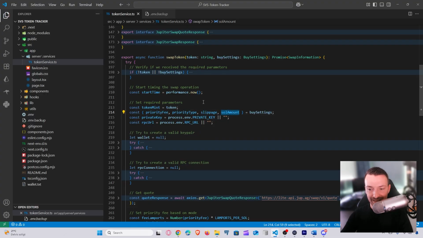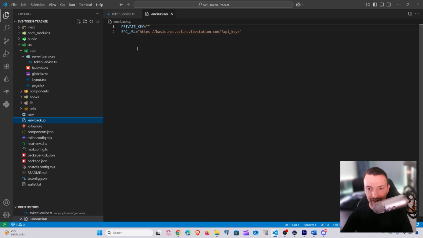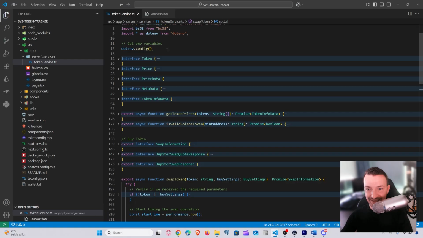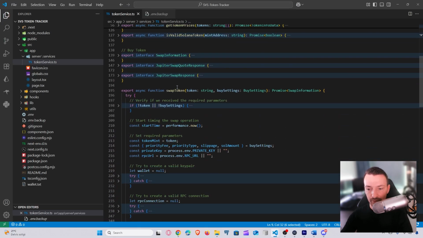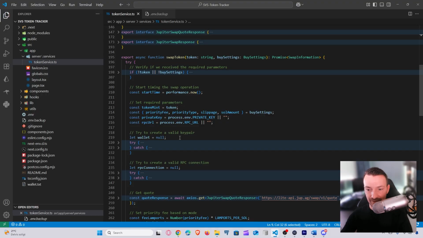sol amount. And next, we will get the private key and the RPC URL from our environment file, which lives in the root of our project. In that environment file, I created a copy, and that copy you can always rename to .env. And within this .env, you can set your private key using one of the methods that we looked at earlier, and you can also set your RPC URL. And if you are using one of Solana Vibe Station, you will have to set your API key here as well. Once you have done that, you can install the package dotenv and you can initialize dotenv.config, and then you will be able to access these environment variables within your script.